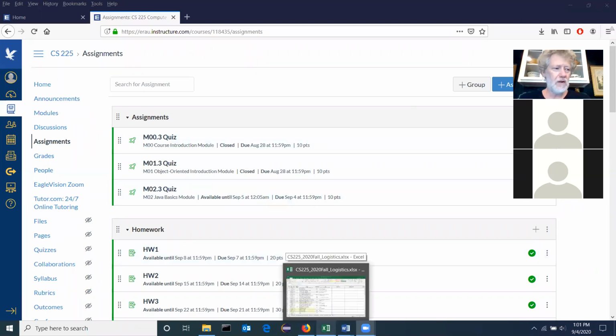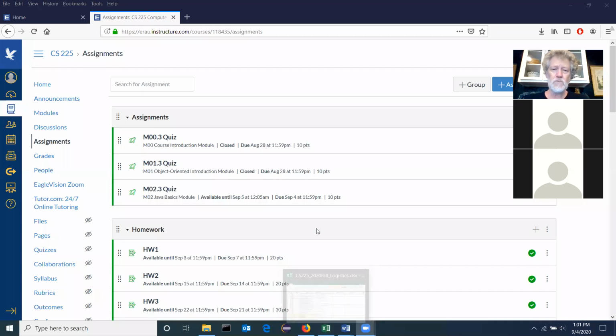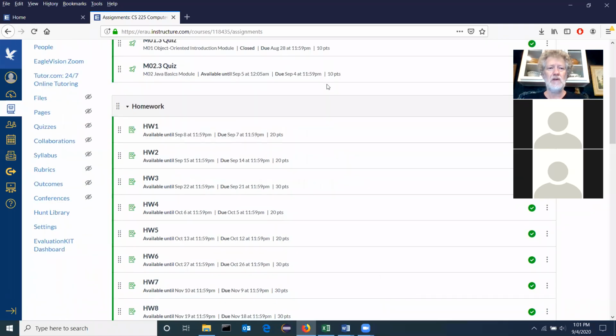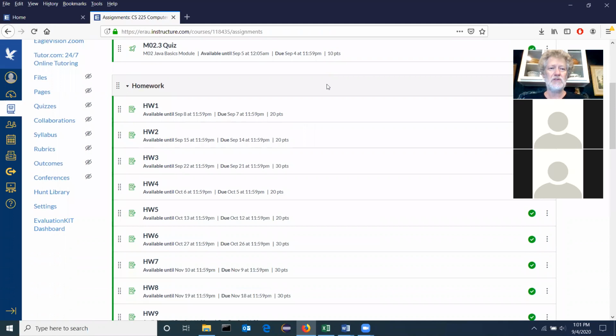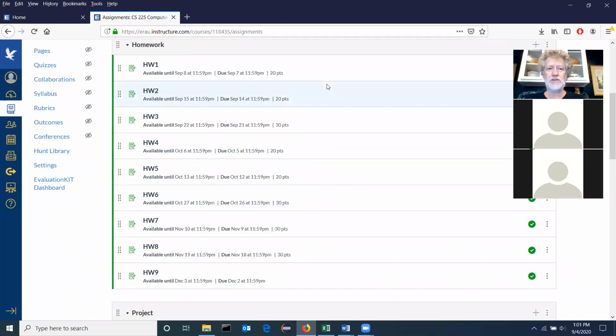So we'll start our Fridays talking about project stuff. And today I'll just introduce the project, what the overall goals are, give you an idea of what your first deliverable is supposed to look like, which I think is due on September 11th. On your assignments page, everything is broken out into quizzes, homeworks.